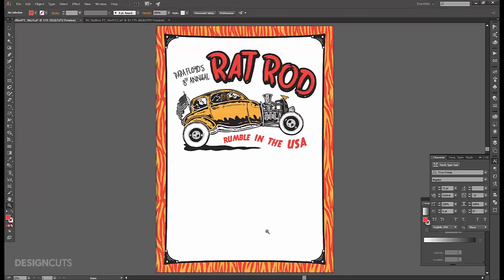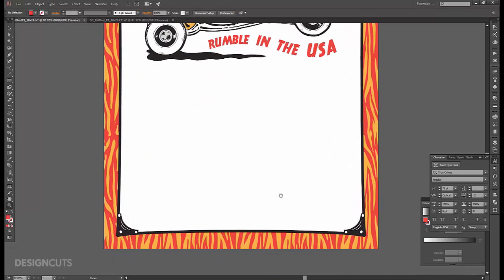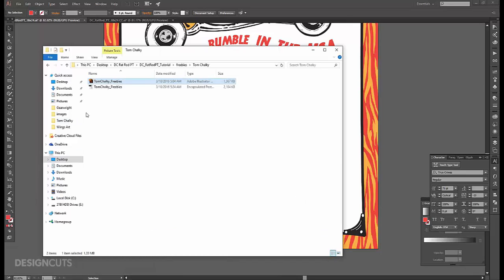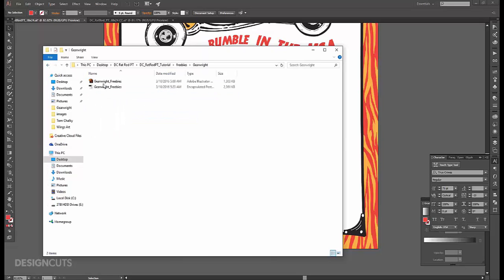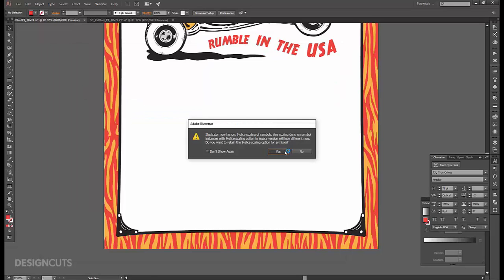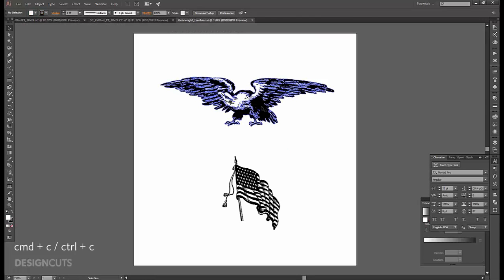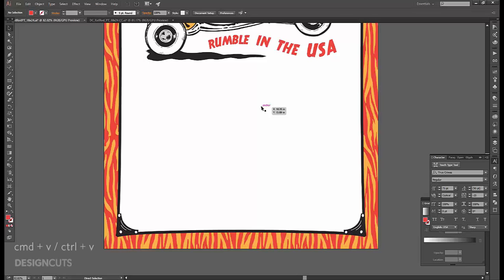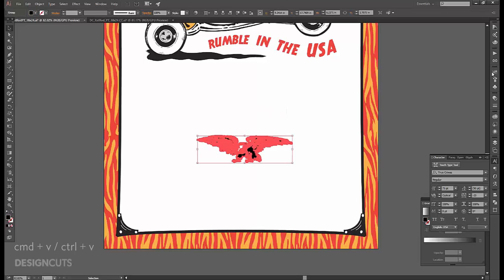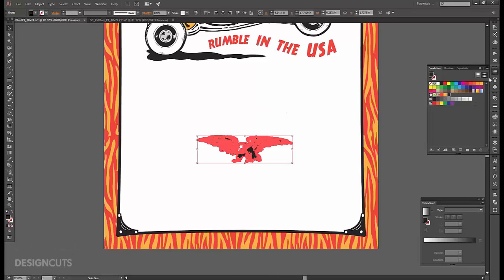One of the best things about this week's bundle is the vast quantity of logo makers. We're going to use a few pieces to create 3 sponsor logos for our Hot Rod event. Open the Gear Right freebie file. Copy the eagle, then paste it into the layout file. And change the color to Rat Rod Black.